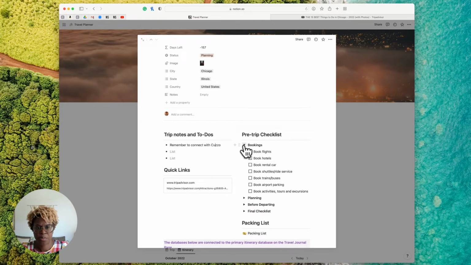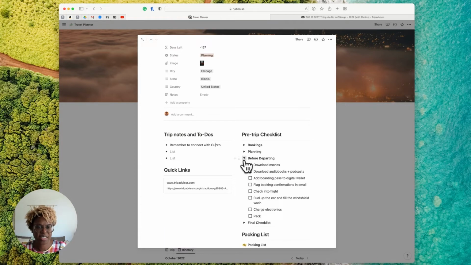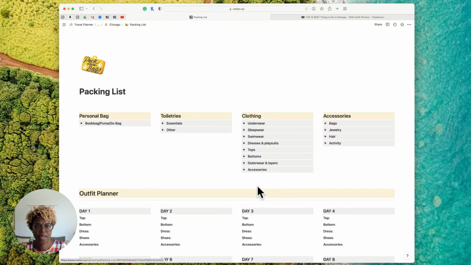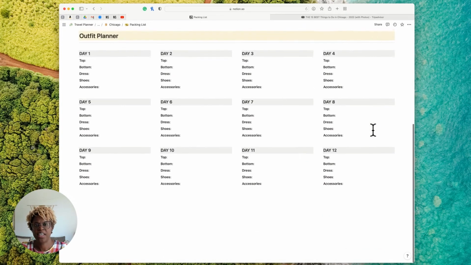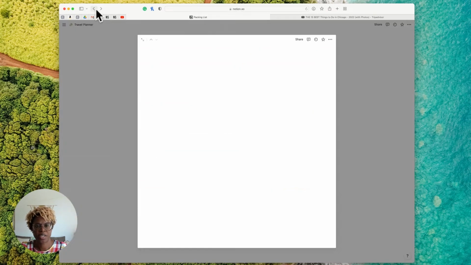Here for the pre-trip checklist, I looked at a ton of different checklists from different digital checklists and printable ones. And so I've created this master list that works for me, but you can modify it however you want, delete, add, and so forth. And then there's a packing list. And also, I've modified this to include things that I think people would want, and you can also customize it how you see fit. And then if you're really hardcore, I included an outfit planner in here too. So I'm just going to hit back.